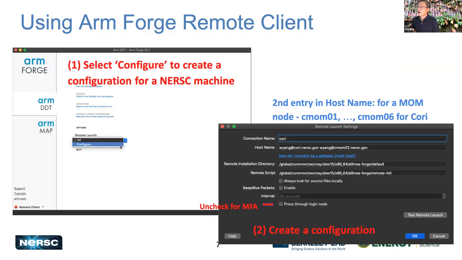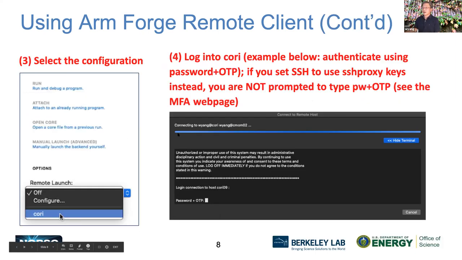Another way is the ARM Forge remote client, as I said. You download it on your desktop or laptop, and then follow these steps to configure. Start your client on your desktop or laptop and configure. In the window that pops up, fill out this information using your username, not my name, and put the directory path exactly. When you want to connect to Kori using the remote client, select that configuration, and it will pop up this window and ask for the password and OTP. But if you have set your SSH connection to use SSH proxy keys, I believe that you must have heard about SSH proxy.